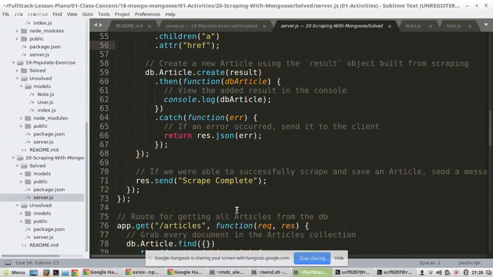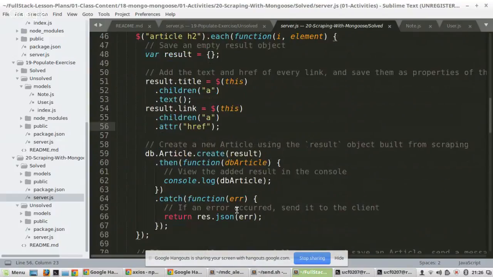Okay. So no questions on that. Madison, do you understand how that works though? Okay. So we're getting out the title. We're getting out basically the title of the link and then the href of the link, right?